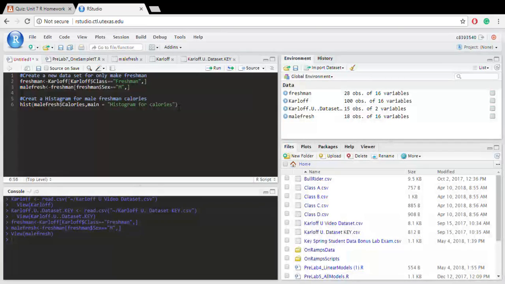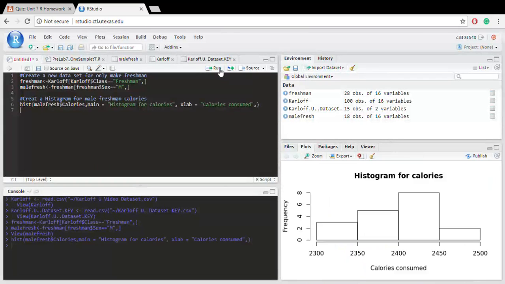Alright, and then again, we're trying to do the x lab. The x lab will be our name, calories consumed. Alright, remember again, so we run this code and we have our histogram. See? Histogram of calories, calories consumed.